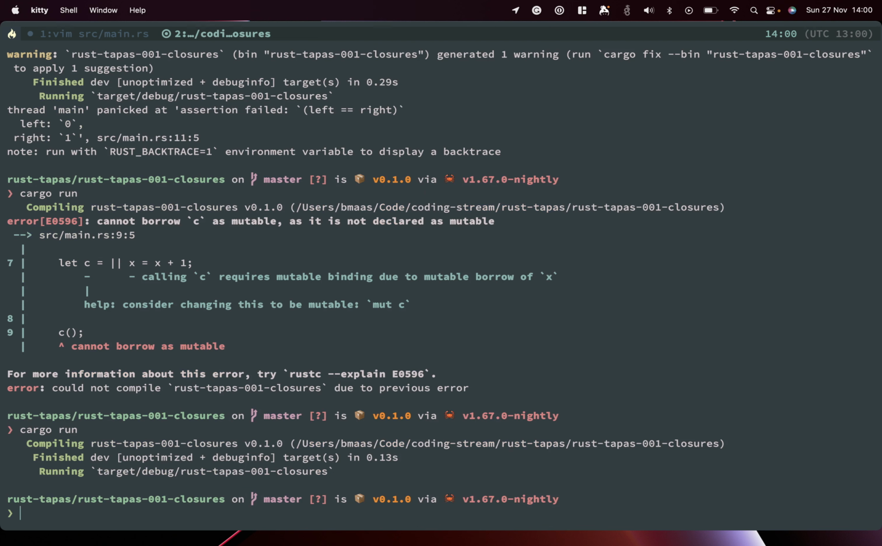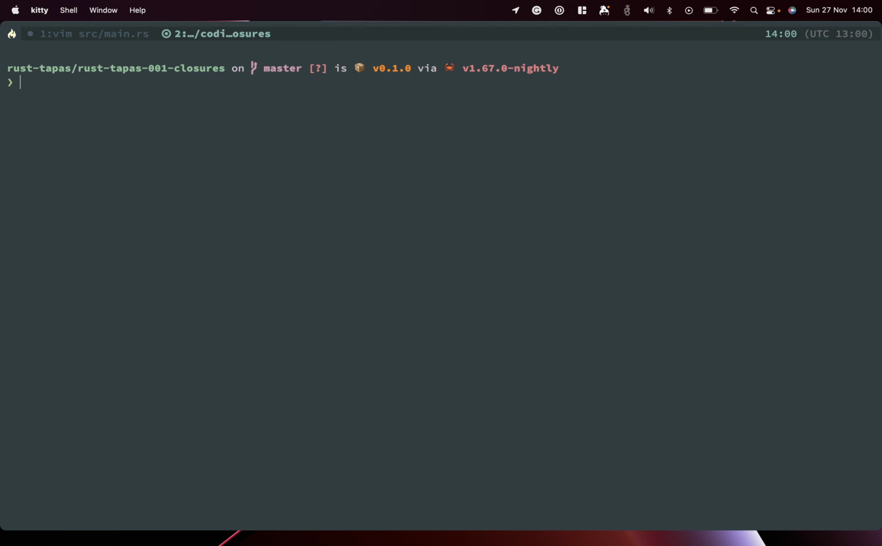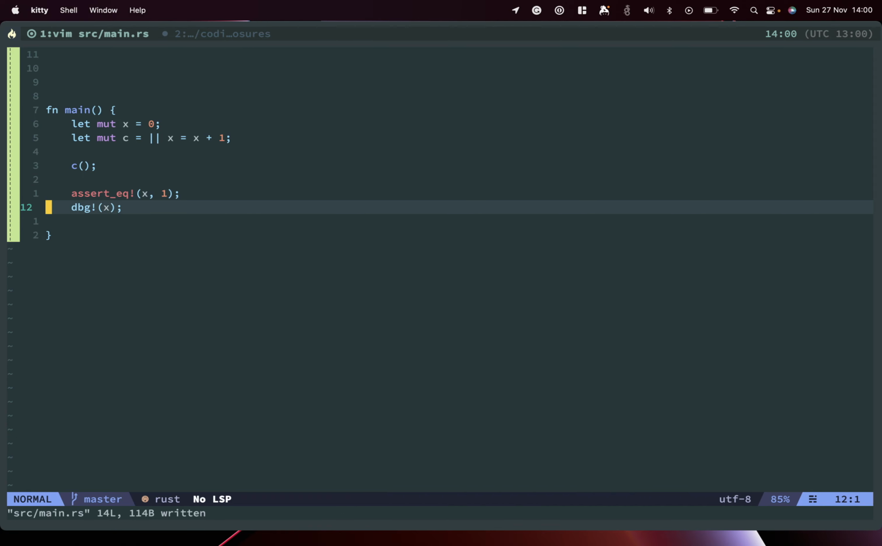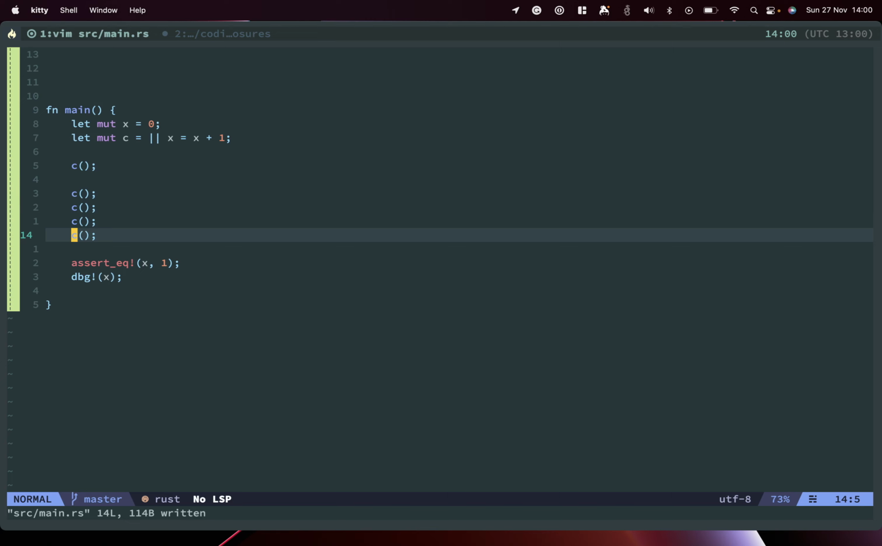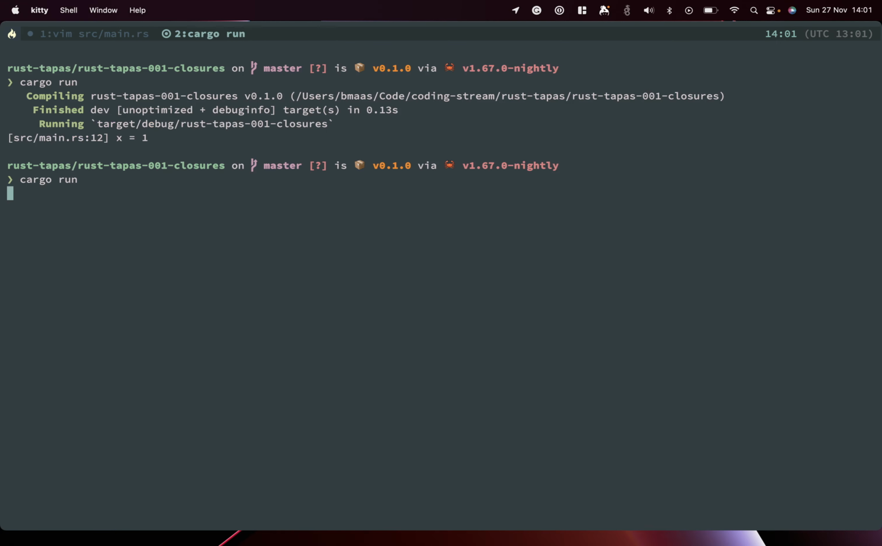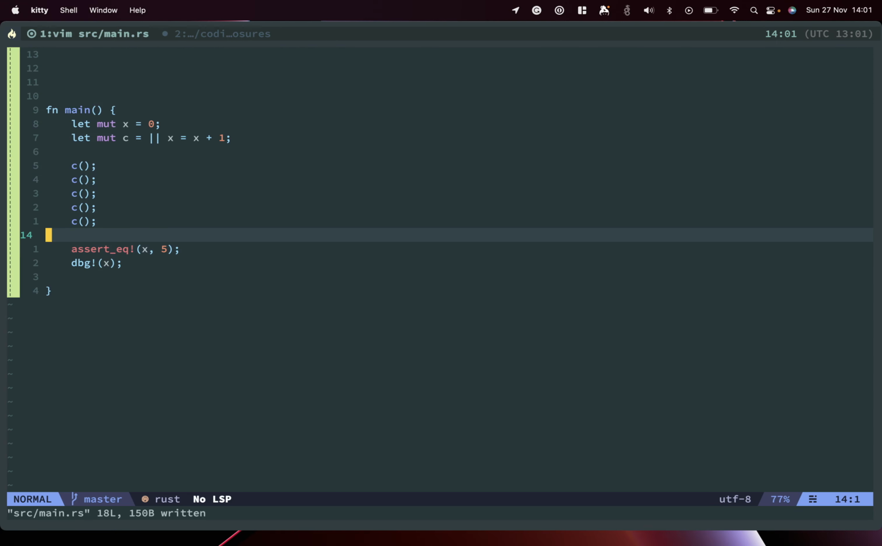And now, for example, we have some kind of correct output, right? So let's just debug x, just to make sure we expect it to be 1. Then the cool thing is if we call it multiple times, so here we call it like 5 times, we would expect now to be 5. And this is the case.